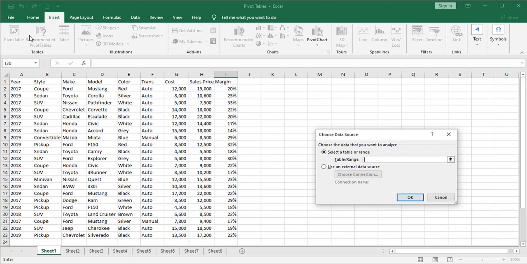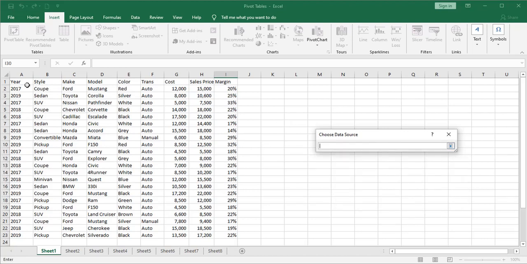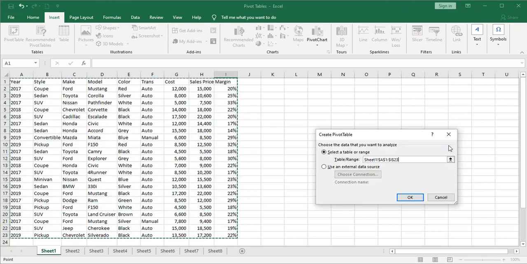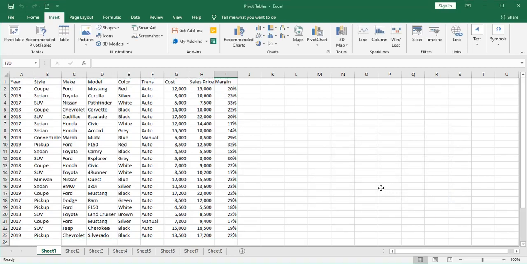But with either of these options, the first thing they're going to ask for is what data do you want to analyze? I didn't have anything selected, so I'm going to go ahead and hit that arrow, select my data, and then arrow back down. I've designated A1 to I23 as my data. Now Excel assumes that you have column headers at the top row. This is probably not the way you want to do it.